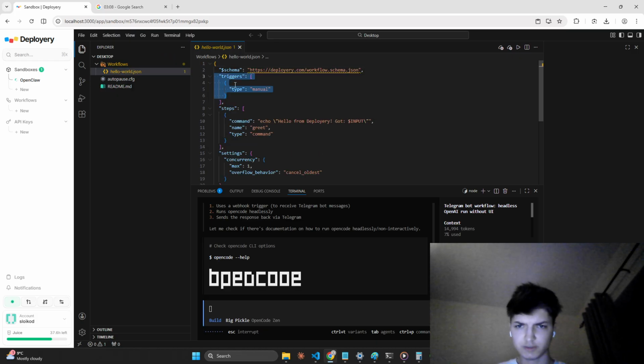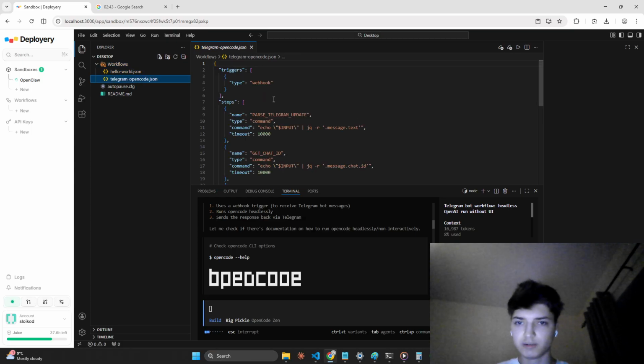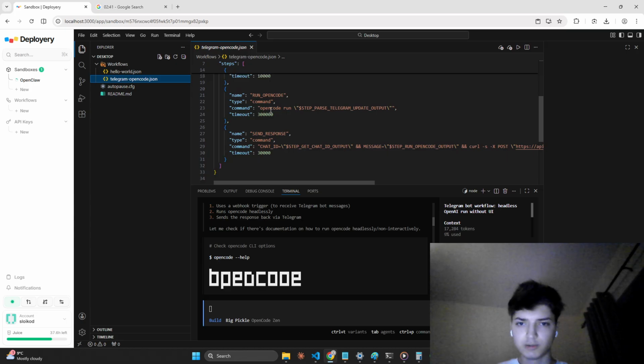So it has a trigger. Out of the different triggers, you can have a manual trigger, you can have a webhook trigger, and you can have a schedule trigger, recurring or at a given date. You can also chain different triggers together, or have different triggers running concurrently for the same workflow. And as you can see, it already made the Telegram OpenCode workflow right here.